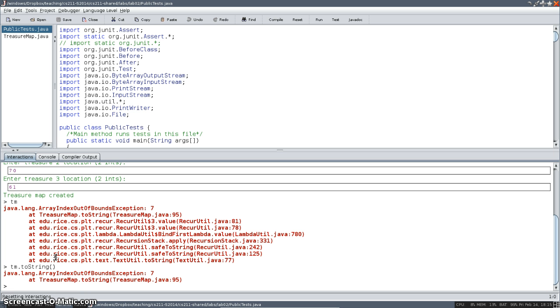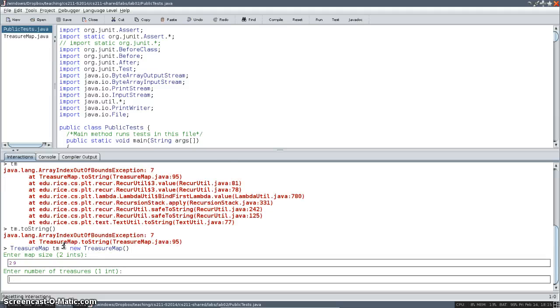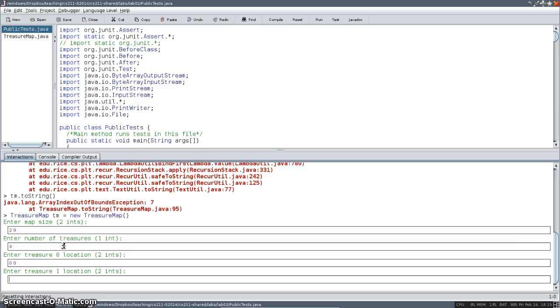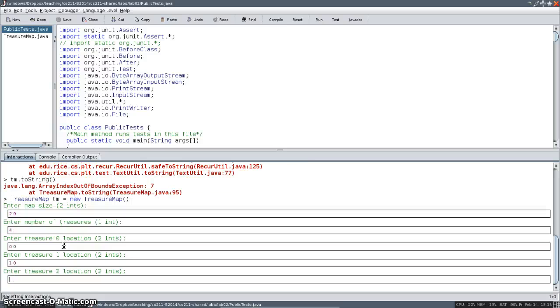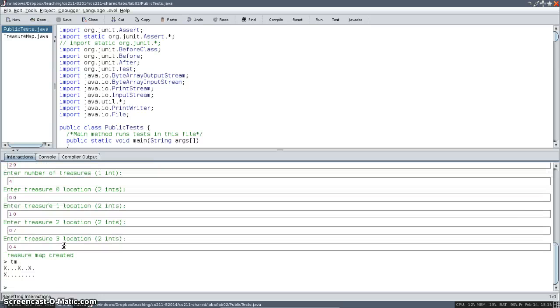For your work on the lab, you are not required to fix problems like this. In fact, users can give terrible positions for treasure maps. During testing, we won't ever give you terrible positions like this. The position 6, 1 is well outside of the boundaries of the map. Let's fix that by giving ourselves a different treasure map. We'll say same bounds, the number of treasures 4, but this time I'll limit myself to in-bounds treasure locations. So now when I look at my treasure map, I should see my 4 treasures at 0, 0, at 1, 0, at 0, 7, way over here, and at 0, 4.